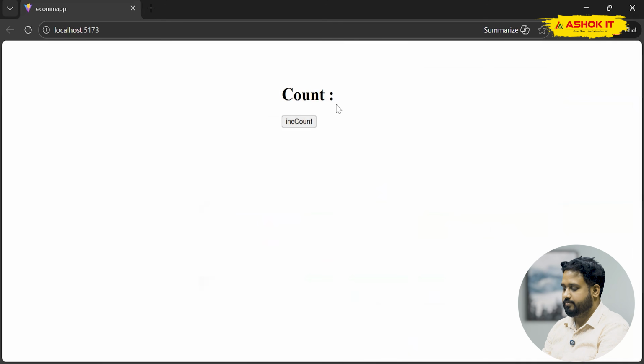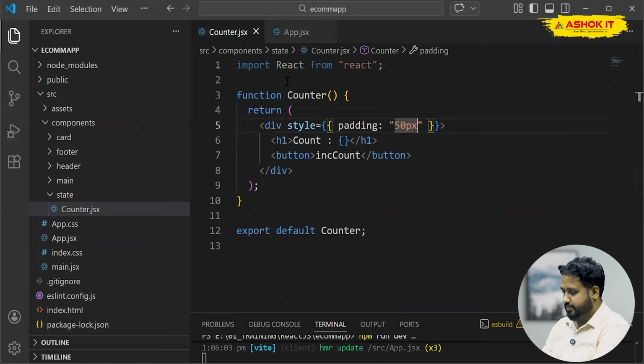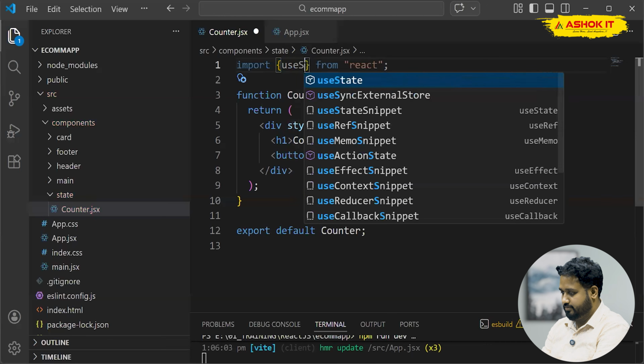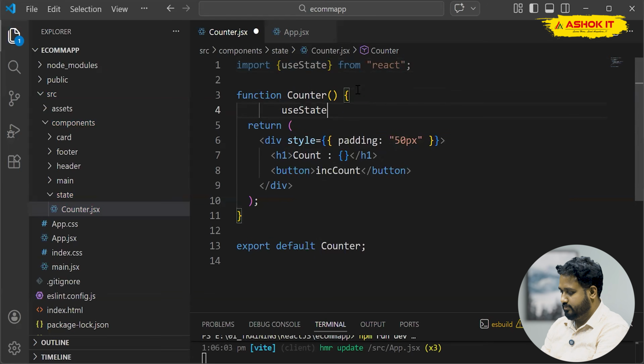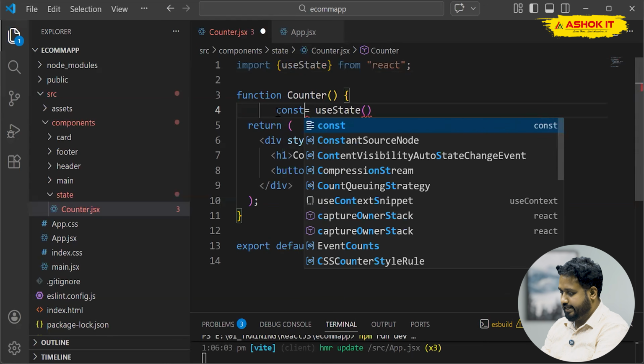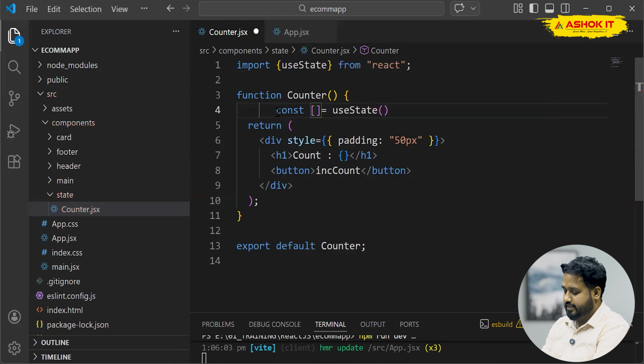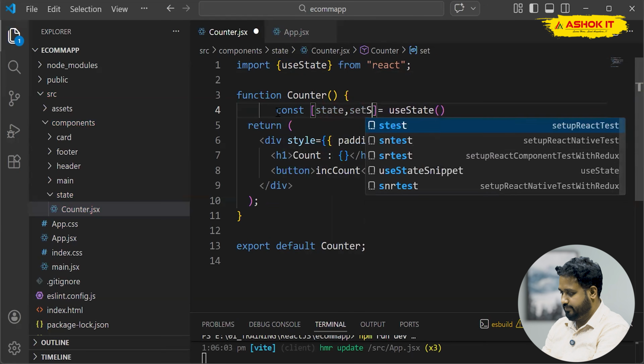We got here count. So now here what I want, here I want to show some value like 0 or 100. So to show some value here, what we are going to do, first we will go to our component. Here we will import our useState hook. So from React library, we will import useState hook and simply call that useState hook. Whenever you call this useState hook, it returns one array to us. That array I can destructure, and here I am giving two variable names like state, comma, set state.